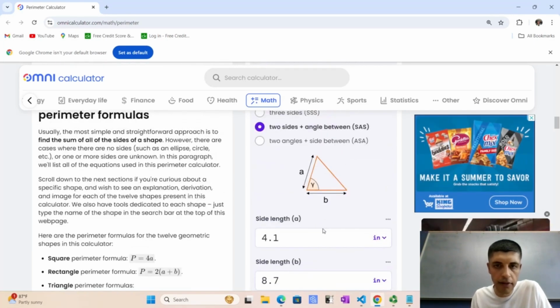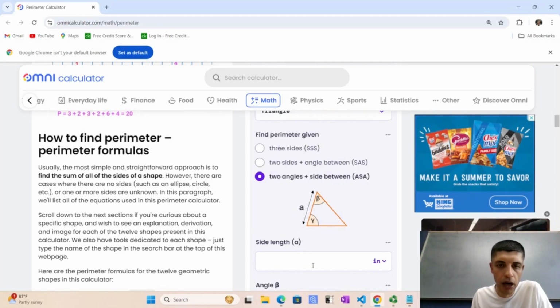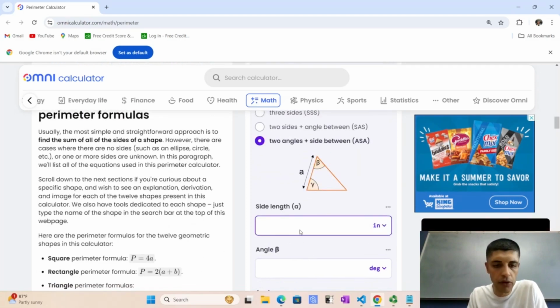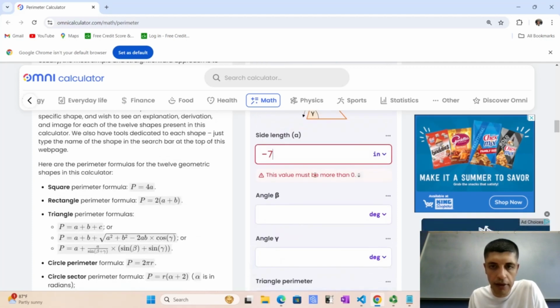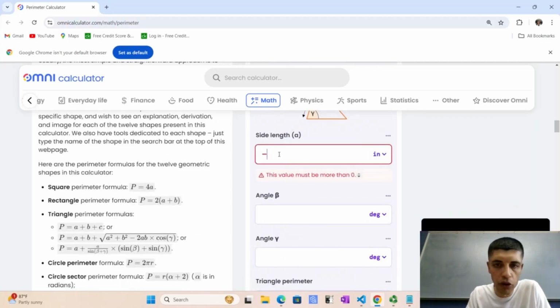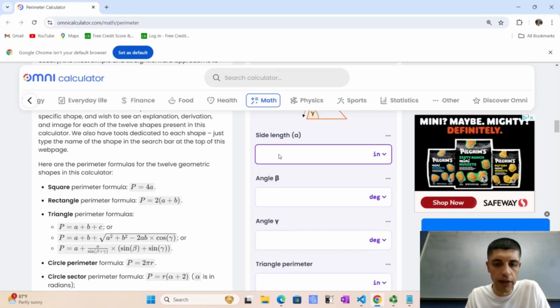All right, so lastly, let's look at option C in the calculator. For side length A, let's enter -7. Does it take it? It actually says it must be greater than 0. And we will check that in our program also, see if that's taken care of. So let's enter an actual number.